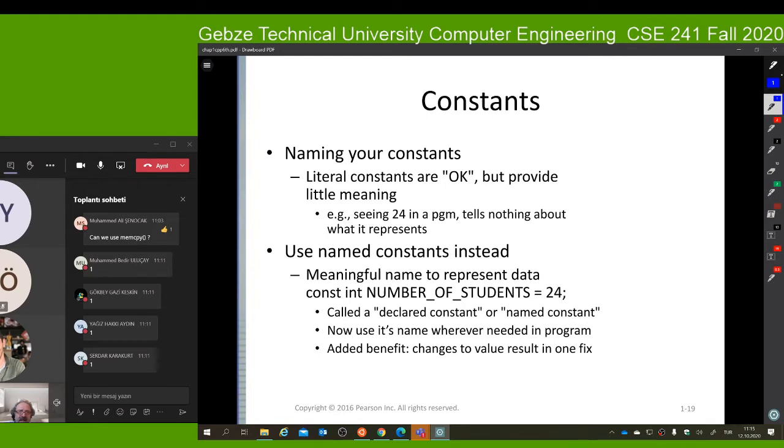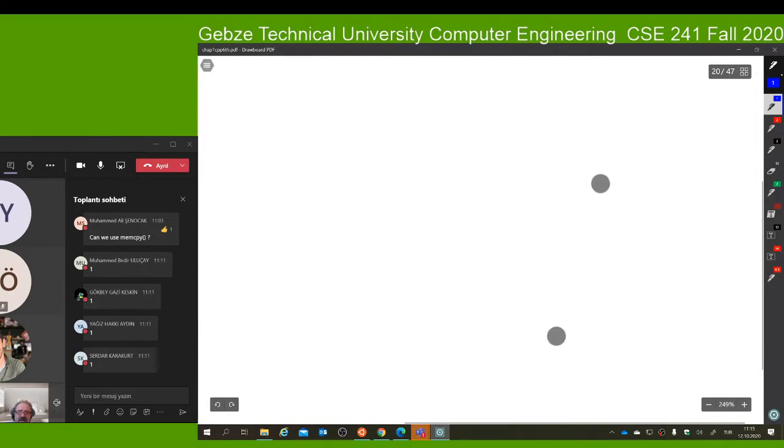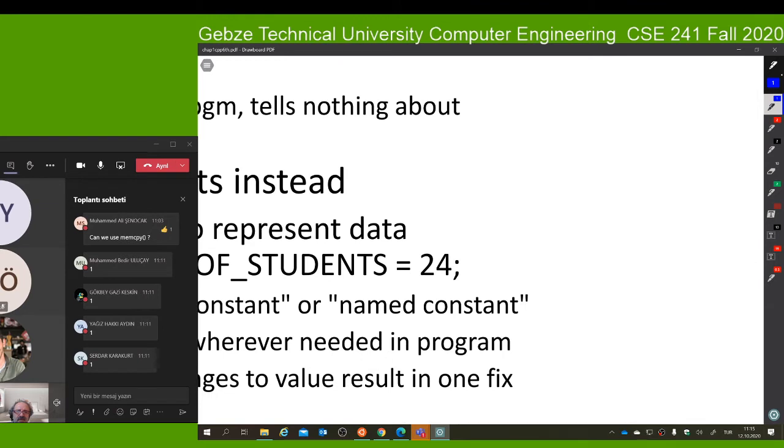And you know that in C, instead of doing this, at the beginning of the file we do stuff like define size.